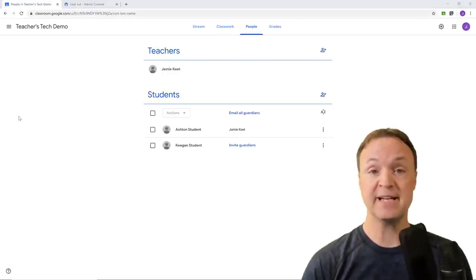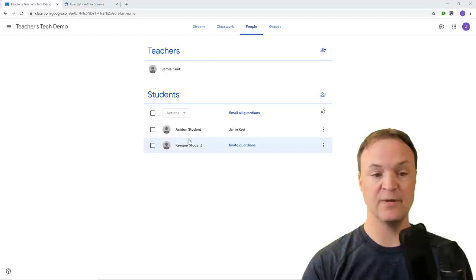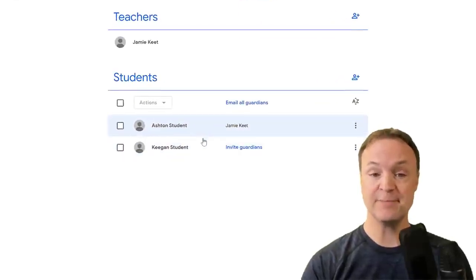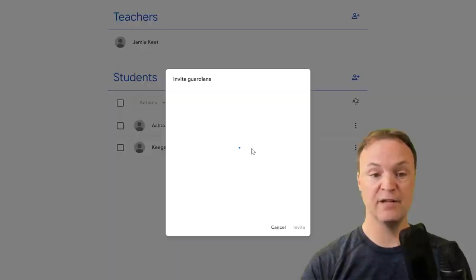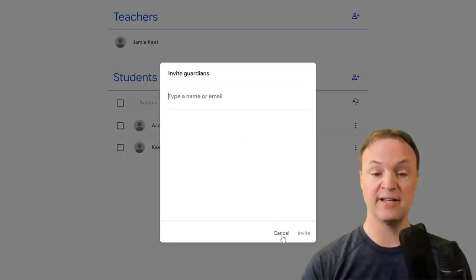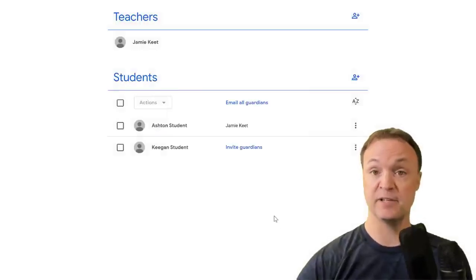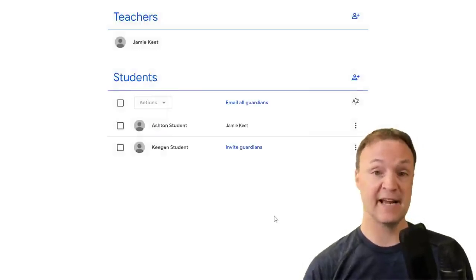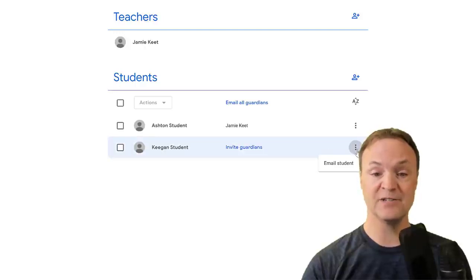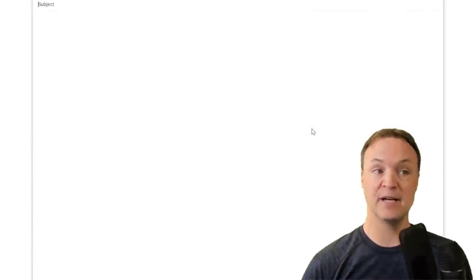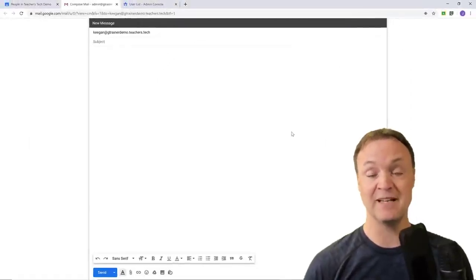So now I'm back in my teacher's account here, and you can see they're not grayed out anymore. These people have accepted, and I can invite guardians now. So I can click on this, and I can put in the emails of the guardians, and then they'll get a place to sign up to be able to say how often they want to see the information, knowing when assignments are due. And you can also email students from right here. If I click these three little dots, I can go to email students, and I can send them a direct message from here. So it makes this an easy way to manage everything right inside Google Classroom.